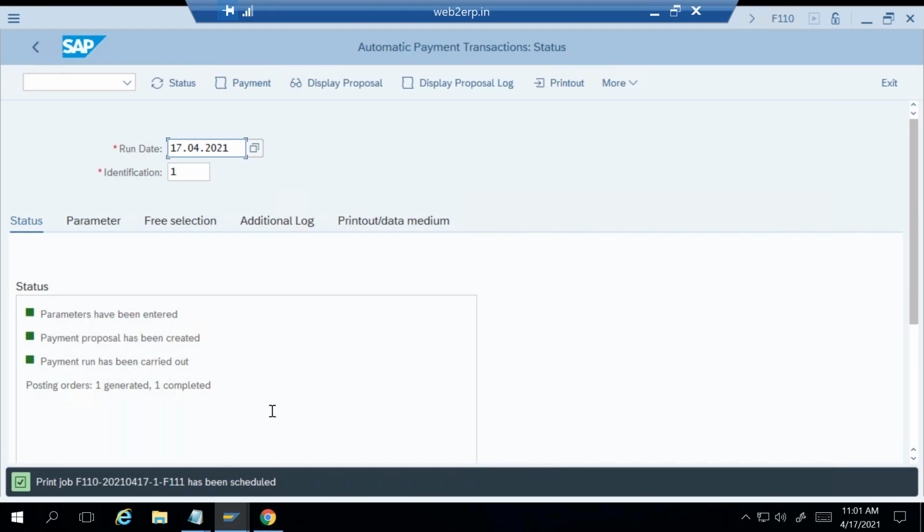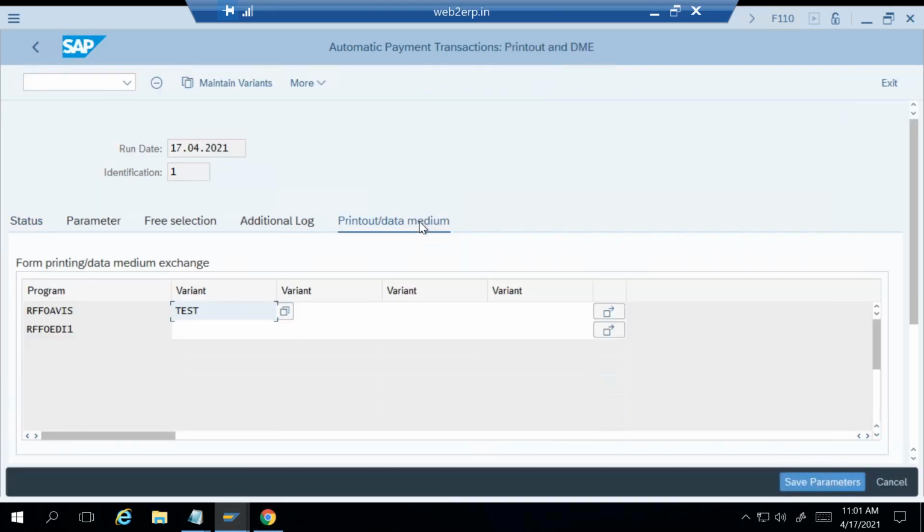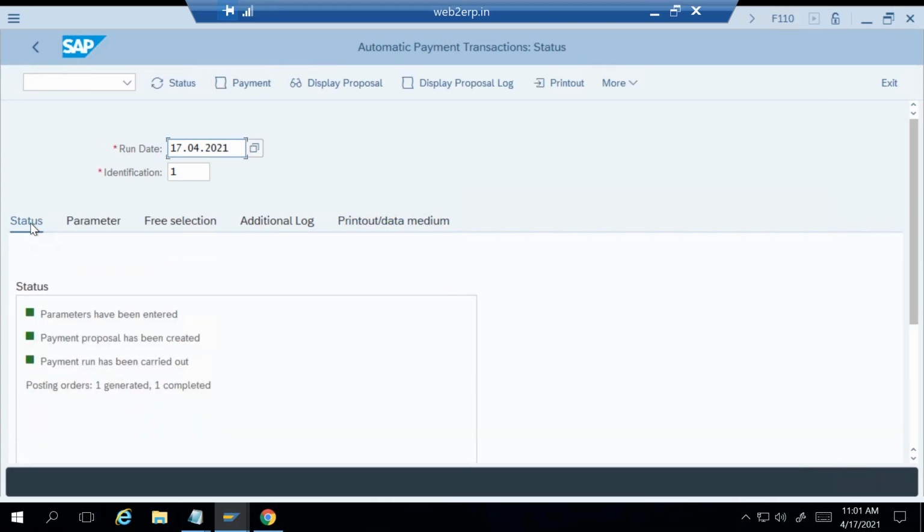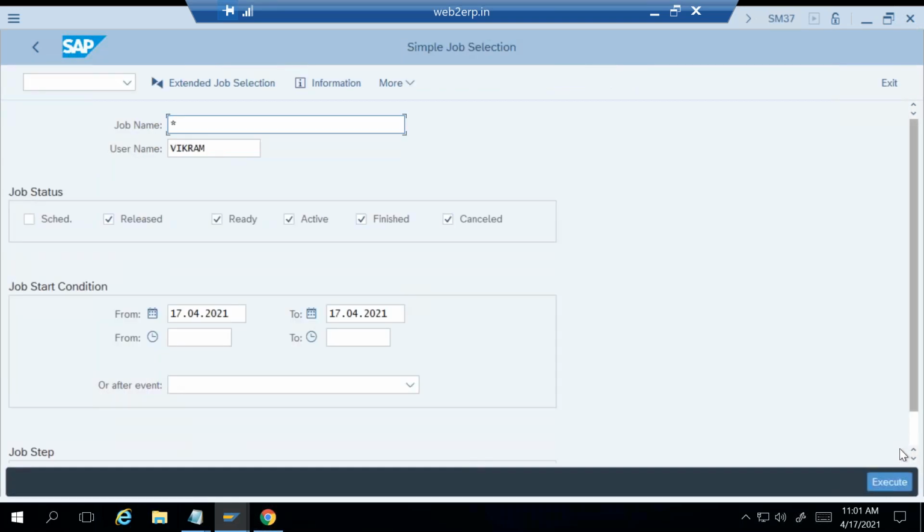It has been scheduled. And what about this printout data medium? The last tab it comes, right? Somewhere. Same thing we have done, Aarti. We have done the variant, na? Okay. So can't we see in SE38 or somewhere? Yeah. So it generates a job which you can see in SM37, but it comes immediately here. So let's see in SM37, it will show the print job.